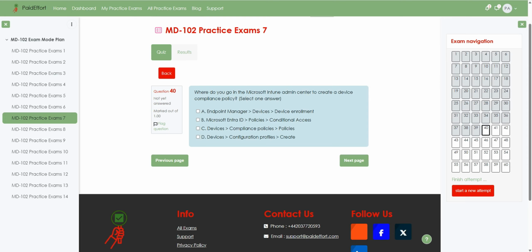Question 40. Where do you go in the Microsoft Intune Admin Center to create a device compliance policy? Select one answer. A. Endpoint Manager, Devices, Device Enrollment. B. Microsoft Entra ID, Policies, Conditional Access. C. Devices, Compliance Policies, Policies. D. Devices, Configuration Profiles, Create. The correct answer is C. Devices, Compliance Policies, Policies. Now I'll walk you through the explanation.